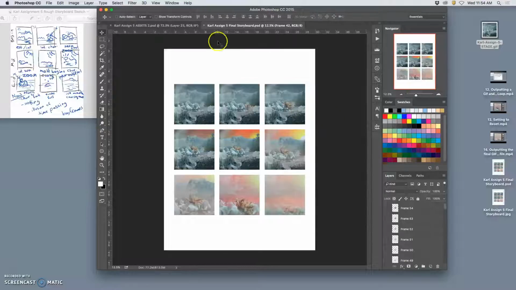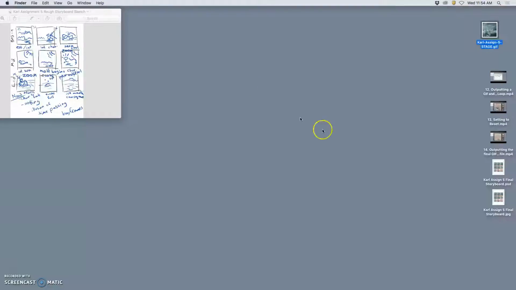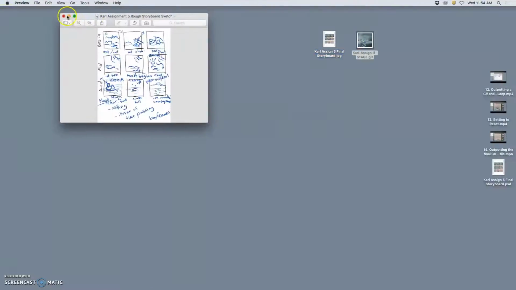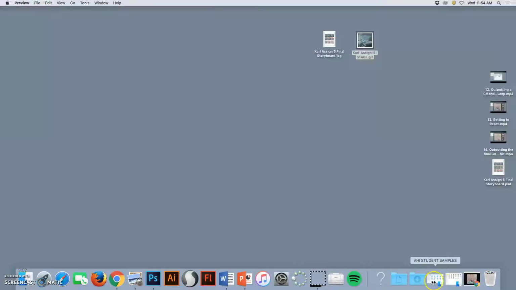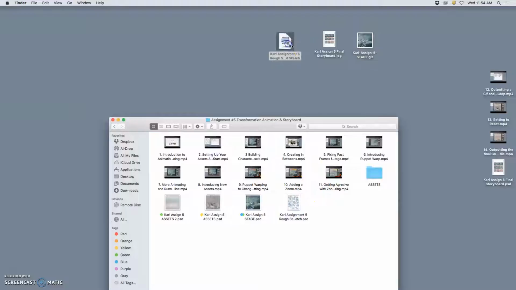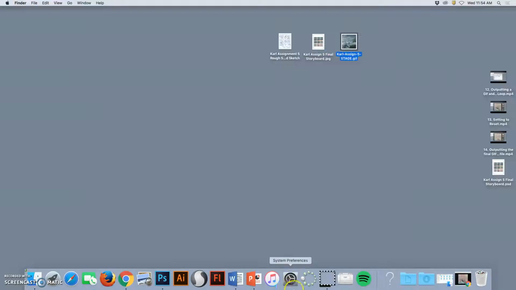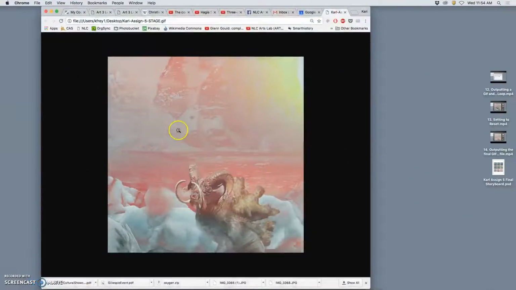Okay, now I can close these files, close Photoshop, identify the JPEGs you want to upload. And there's 3 things you're going to upload for this assignment. The first is your sketch, your storyboard sketch. Then it is your final storyboard, and then it will be your animated file. I go back and forth on how I order that, but I think that will be best.